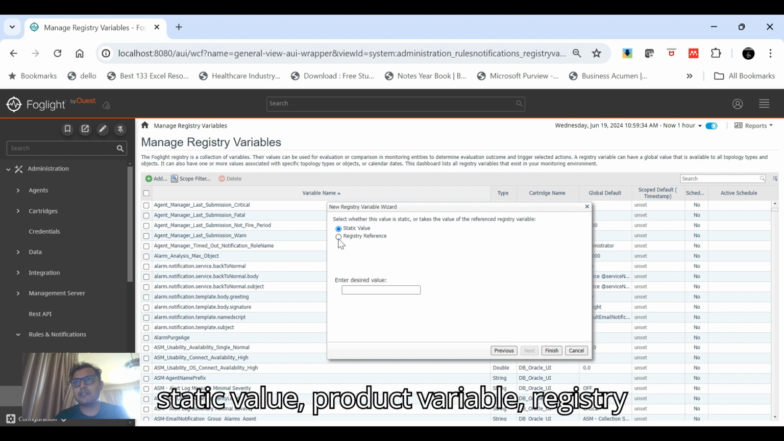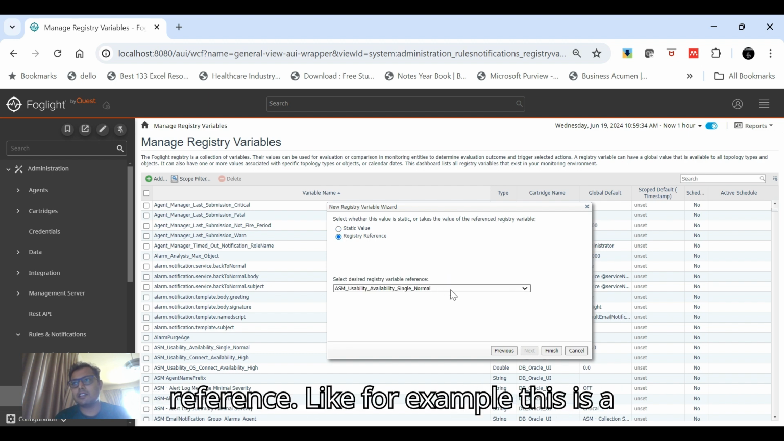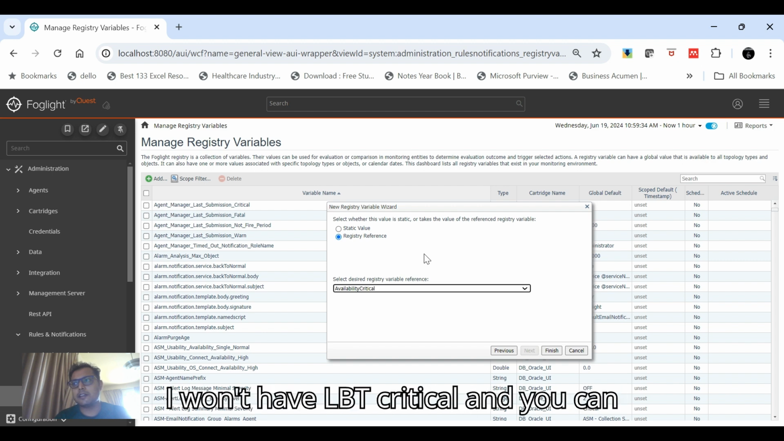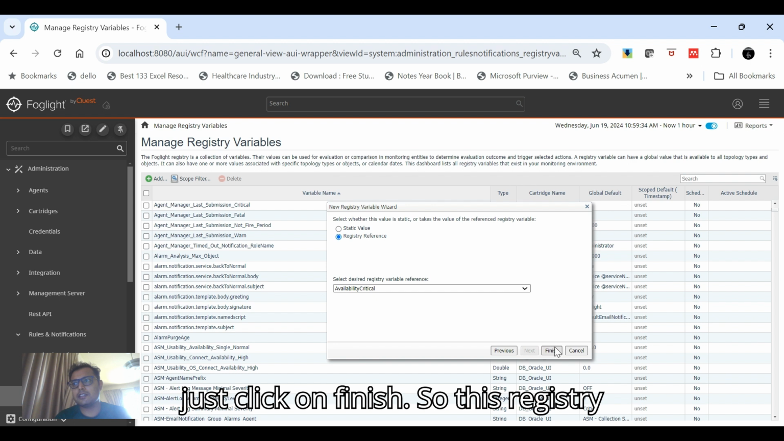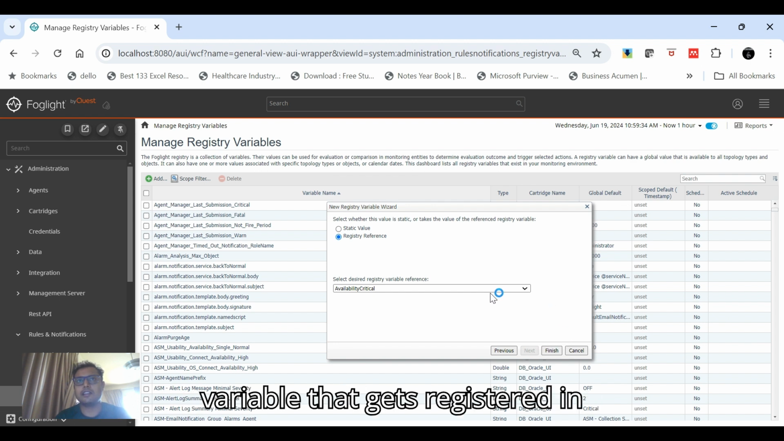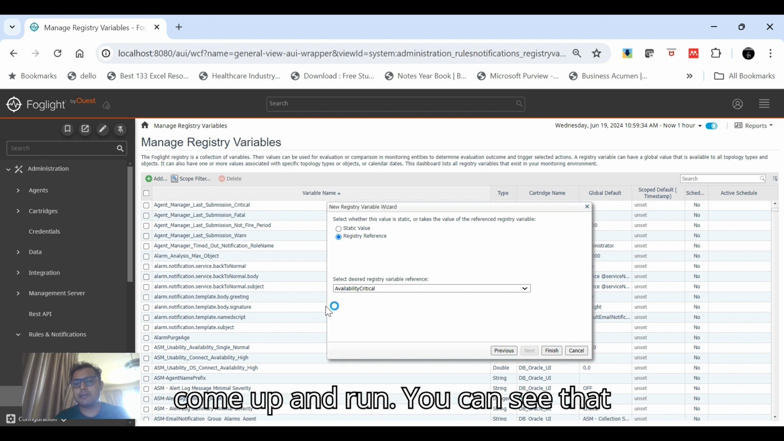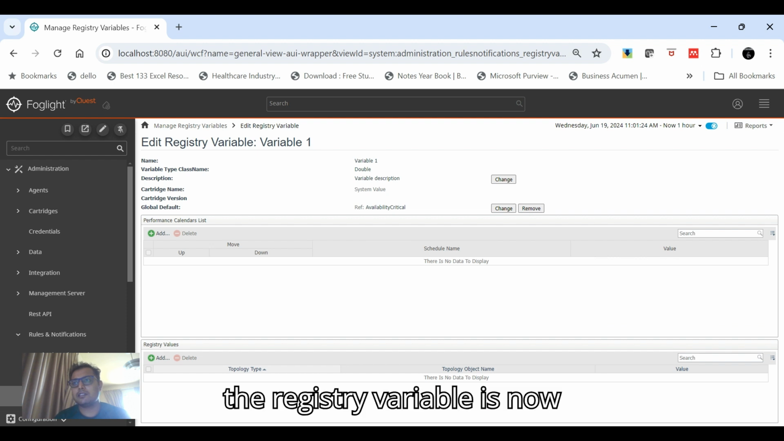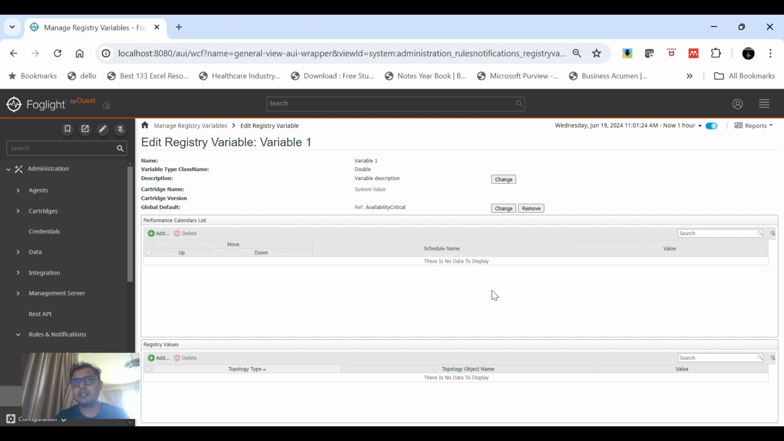Here you can say what the value is. You can define a static value for that registry variable, or you can give a registry reference. For example, this is a list of all the registry references, and I want to use availability critical, and you can just click on finish. So this registry variable gets registered in here. It will take a few minutes for it to come up and run. You can see that the registry variable is now coming up.